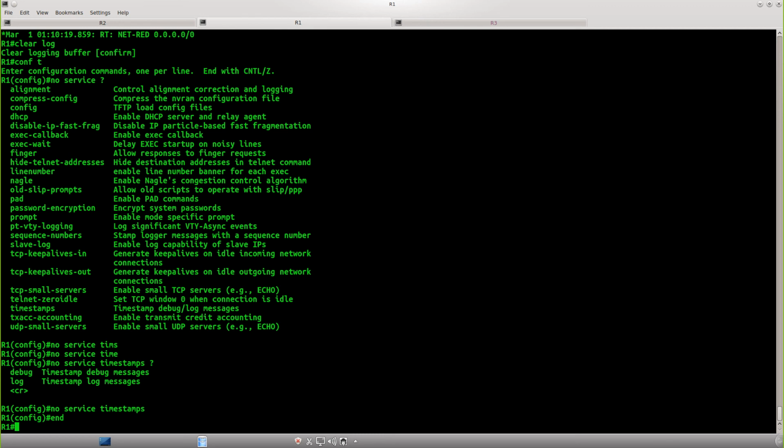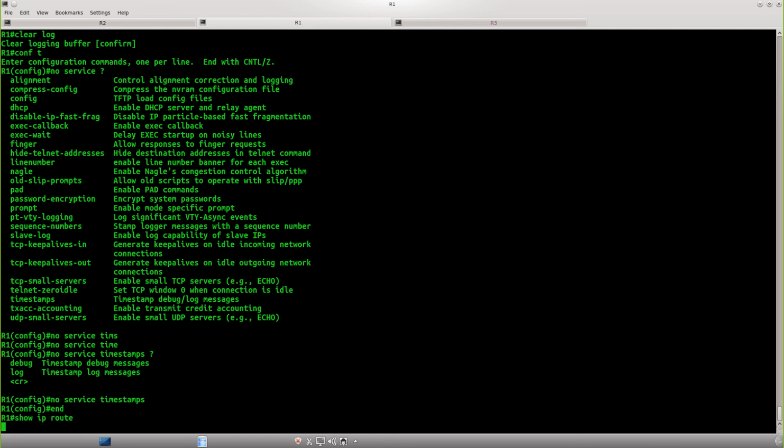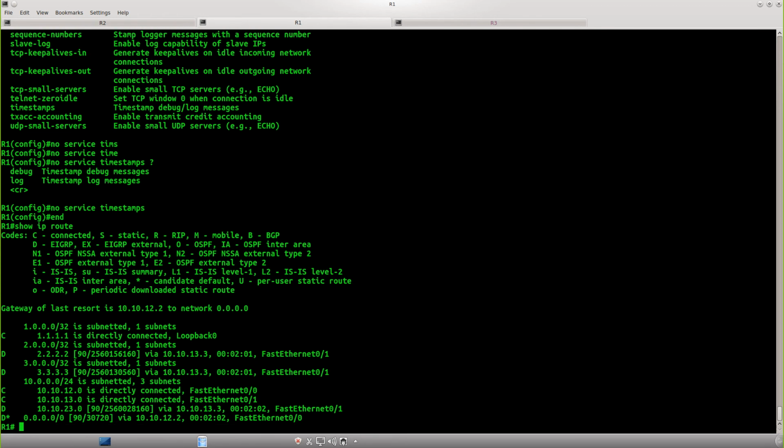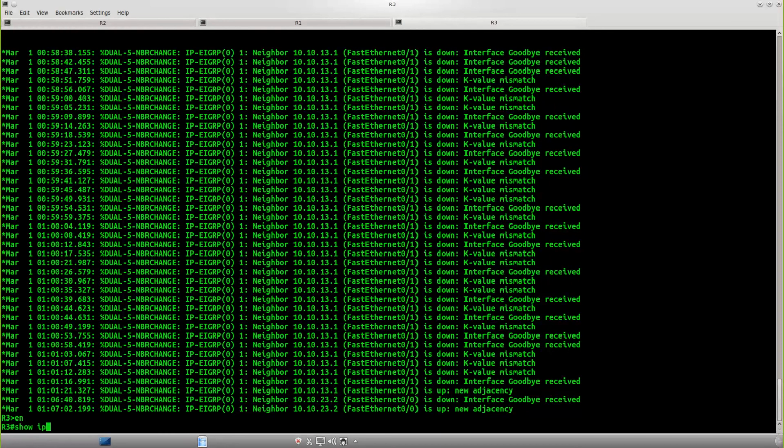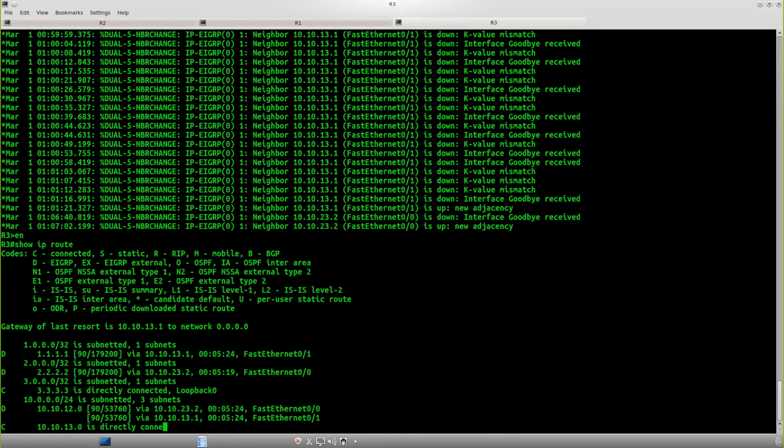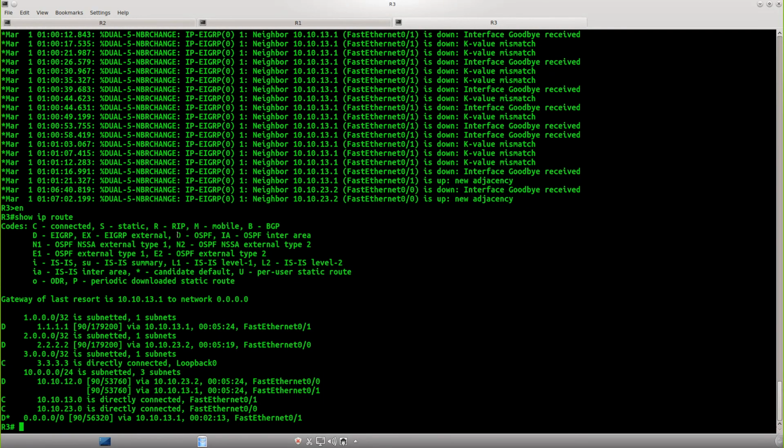Okay, so we got an all zeros route in our routing table. If we show IP route, you'll see that we have an EIGRP route, all zeros, coming from router 2. Let's go over to router 3. Show IP route. All zeros route, 13.1. So it's telling me to hit router 1.